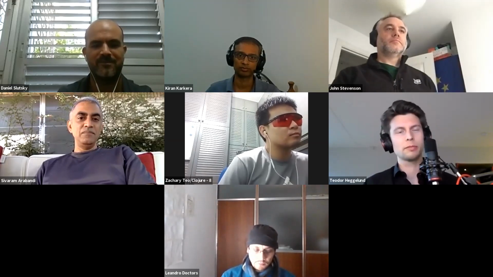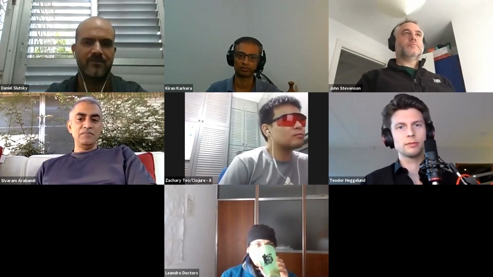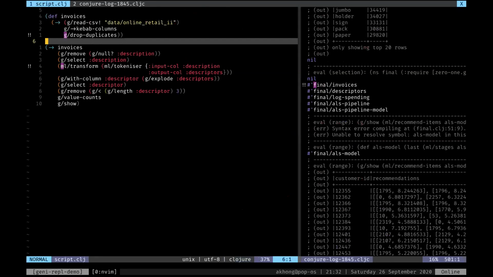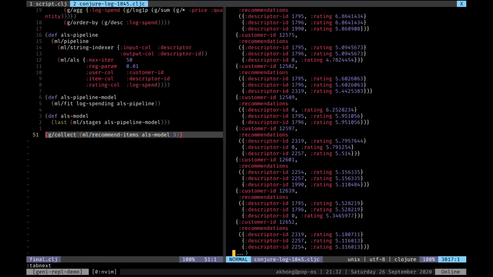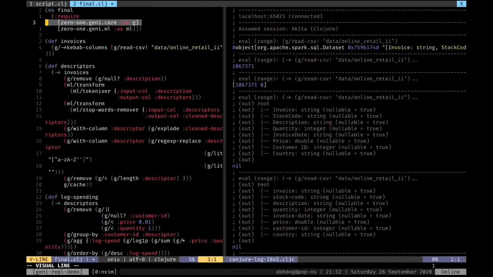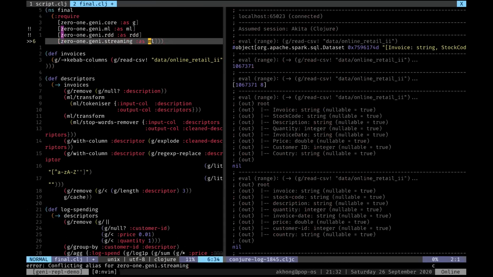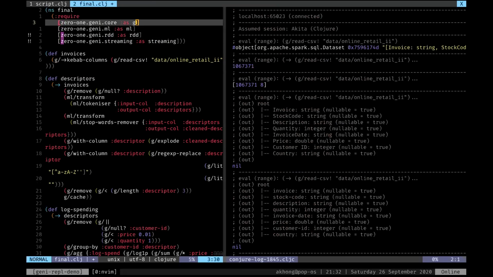Okay. So if I could share my screen again. Yeah, definitely. With the G, this is just shorthand for this guy, right? Just geni.core required as G. And there's ML, and there are like 4 namespaces, right? There's RDD, and there's streaming. All of these correspond to the 4 main Spark libraries, modules. So core refers to Spark SQL, ML refers to Spark ML, and there's Spark RDD and Spark streaming.